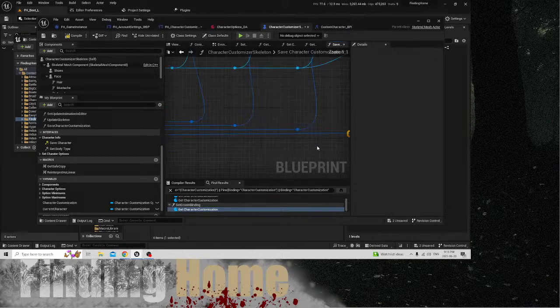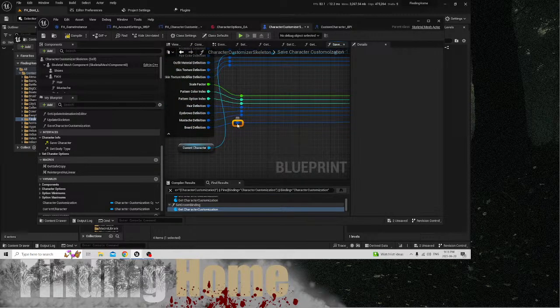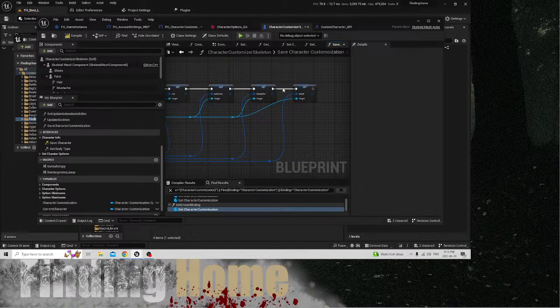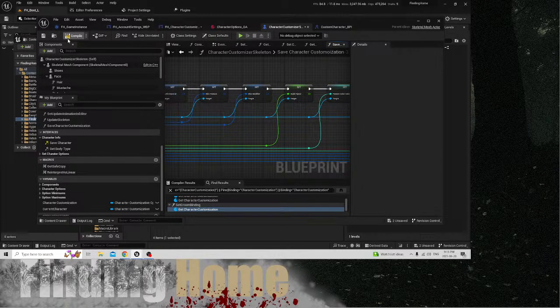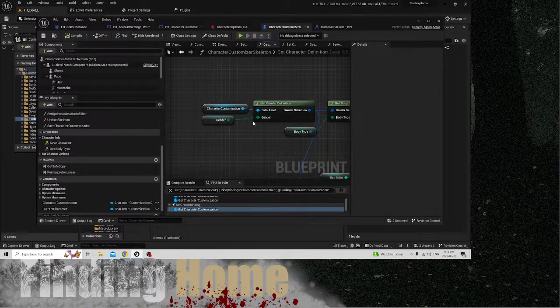Now, I haven't worked with data assets that much, so I'm still kind of new to them. I know this is probably a really slow way of setting things. I don't even know if this really works the best. But let me just go over the way he's setting his data assets. He's doing it right here. He's getting the data asset. For instance, because this is the custom character, it's going to take the gender.